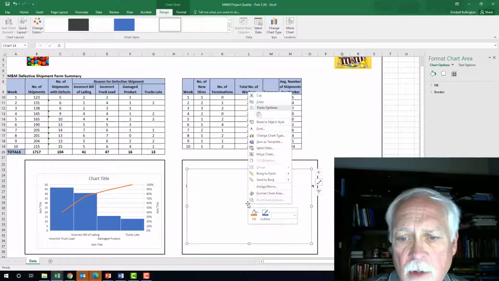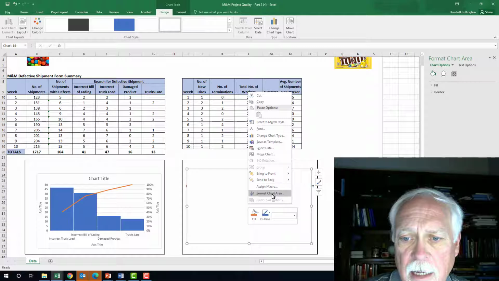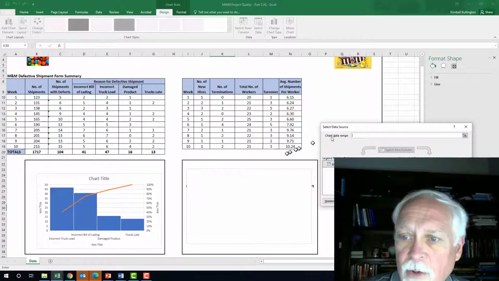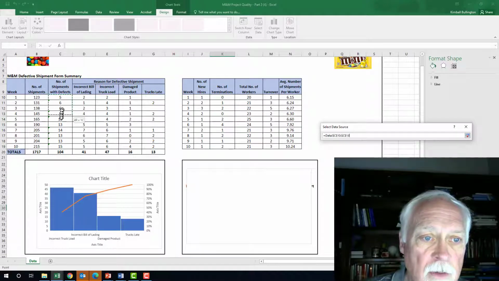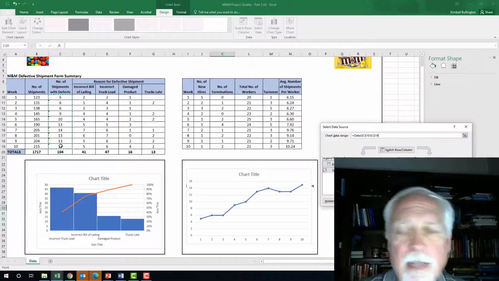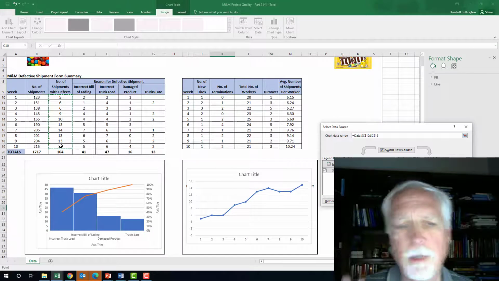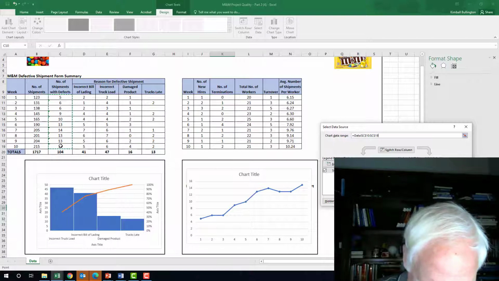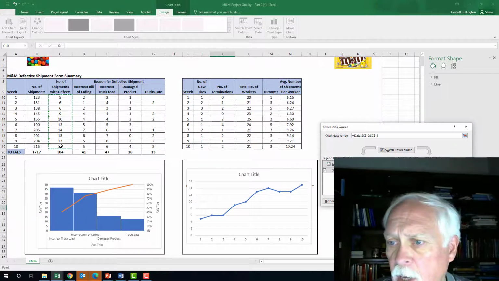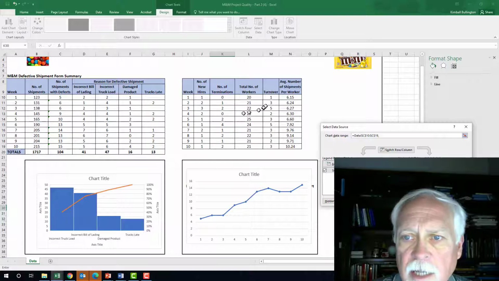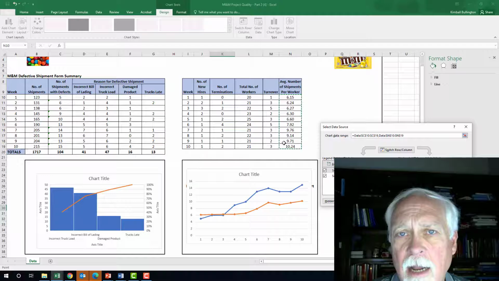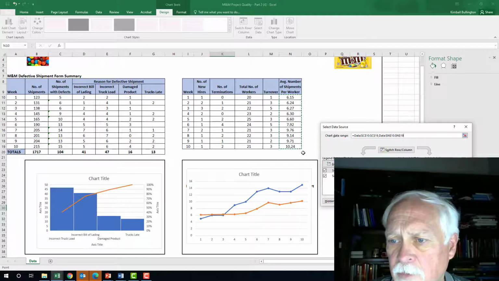We go down in here, click on it, and select data because we have no data right now. So select data range. We want number of shipments with defects. Don't go down to the total. That'll throw our scale completely off. And then once you have that highlighted, you want to put a comma because we're going to add a second series of data. We go over here to the average number of shipments per worker. There's no summary here, so we add all of those.